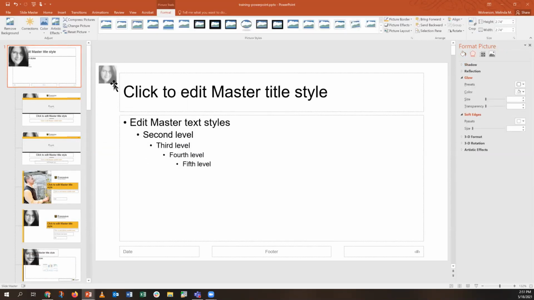But again, I recommend keeping that main master layout as simple as possible, because there might be a slide where you don't want that logo there. And it's easier if you just don't put it on the master and you put it on the layouts. Good question.